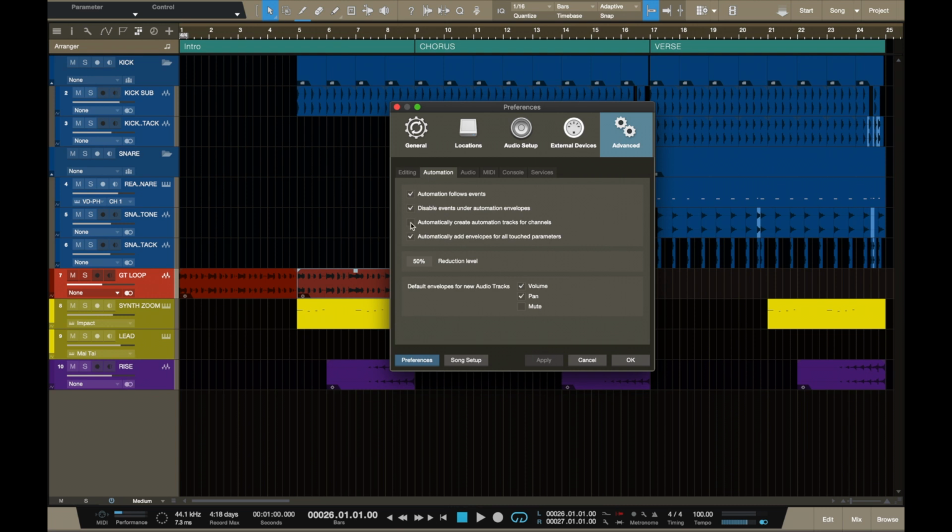This one you can do. I don't really like it. It just means that every time you make a new channel, it's going to automatically allow you to create automation for it. It doesn't really help me, so I just leave it off. Automatically add envelopes for all touched parameters. You should have this one on because that means when you're recording and you move a knob, it'll just automatically set up the automation for you. You don't have to go do it.